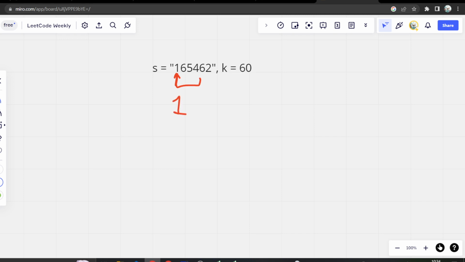As we saw, 1 is a valid substring, but if we add another element to it, that is 6, is that a valid substring also? It is. So we will keep adding until it is a good substring, right? Until its value is less than k, right? So I hope the question is clear to you. Now let's see how we will solve it.